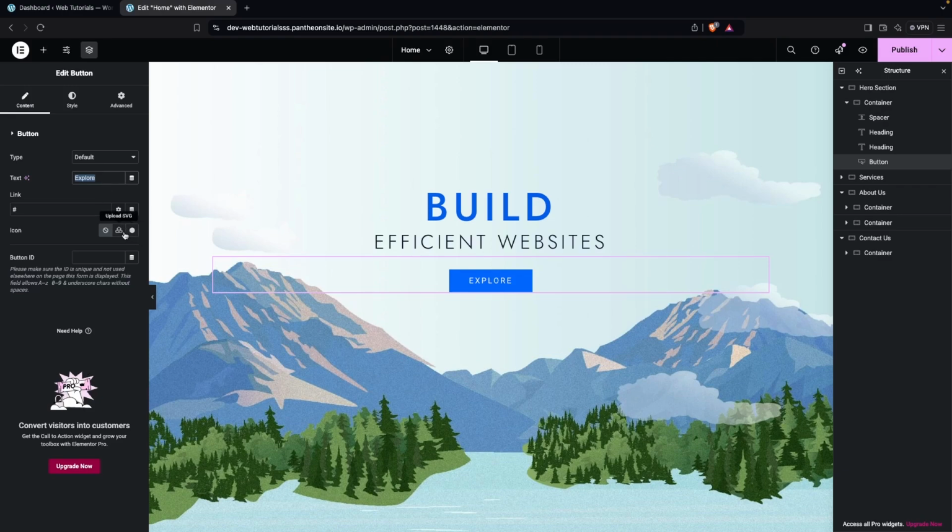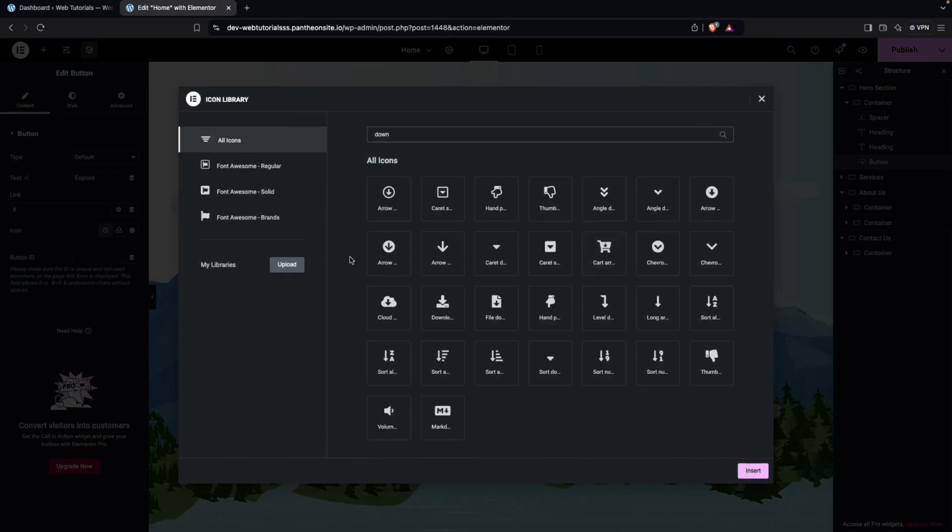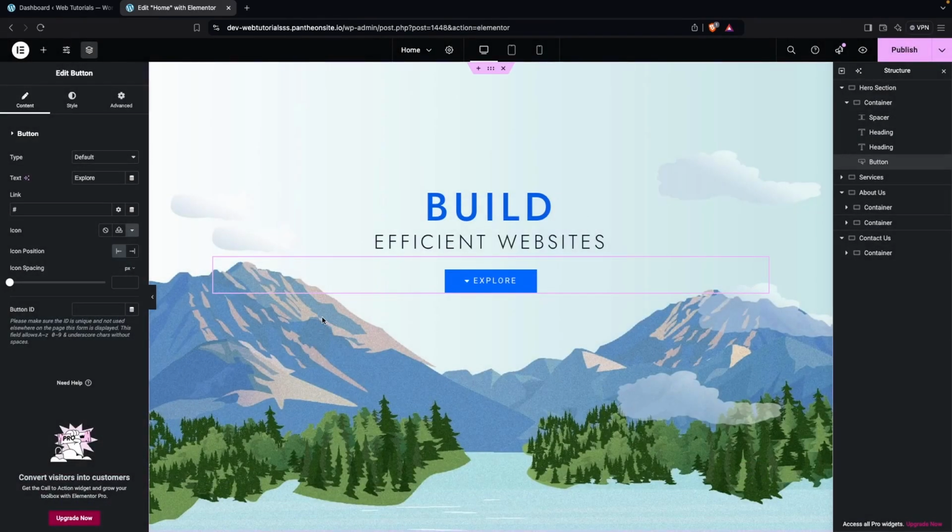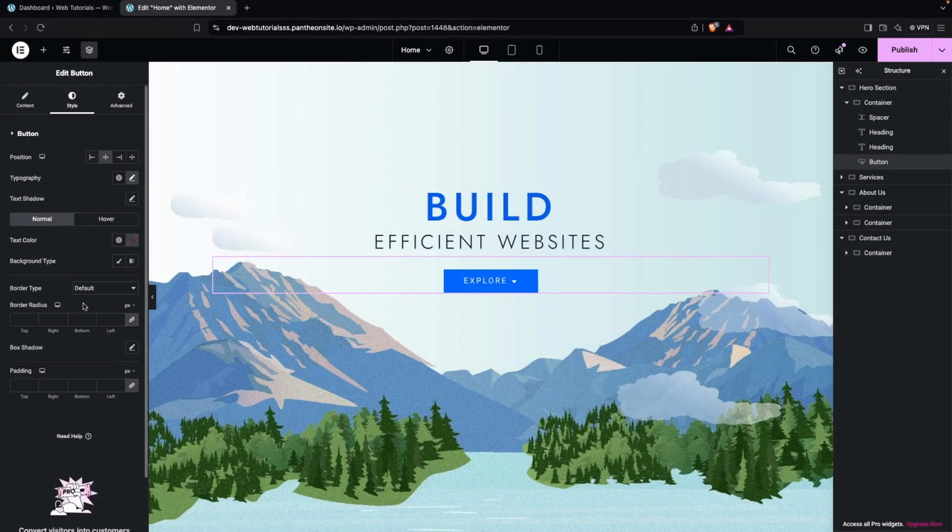And here I'm going to add the icon. So let's click on the icon library. I'm going to go here with this icon, or we can go with this one. So let's click on Insert. And I'm going to put this after the text here. This is looking good. And on the button, I also need to make this look rounded. So we're going to add some border radius. So let's go with 20px, or we can go with 30px. Yes, this is looking fine.